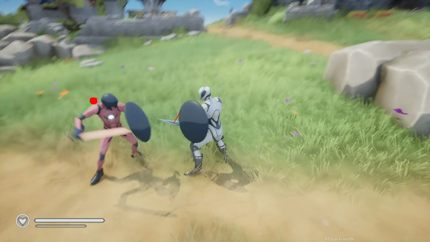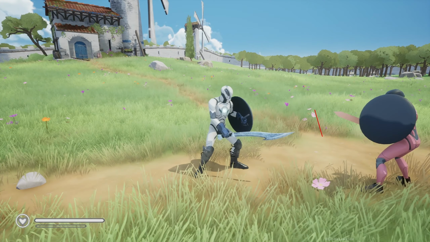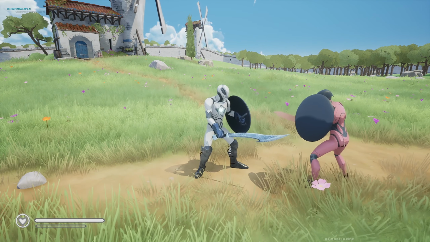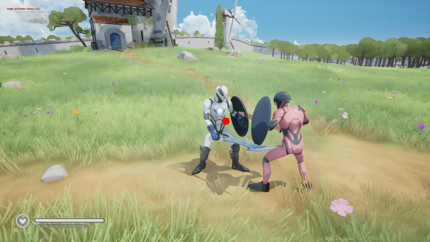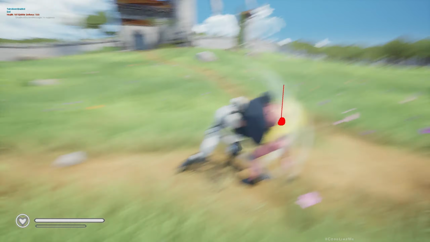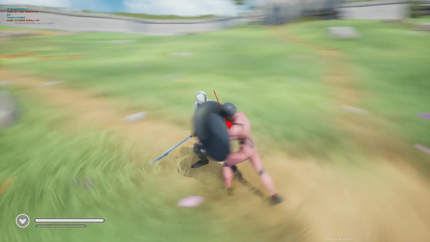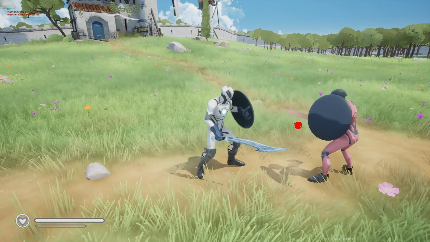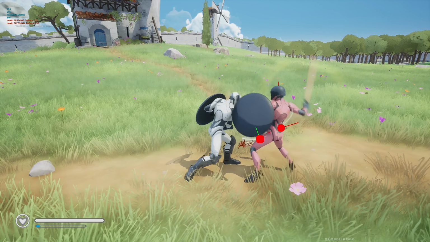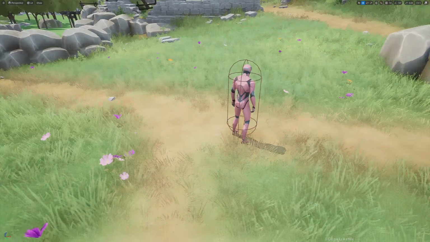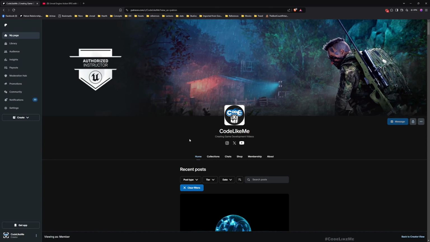So if I am not blocking, even if I have the shield, now I'm not actively blocking. If I block, the character does this. If I don't, it's like this. So if I'm not actively blocking, I will get hit. Similarly, the enemy as well. Right, so that's what we are going to work on today: determining the contact point on the shield.